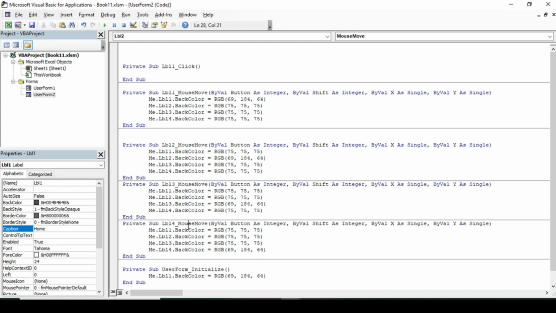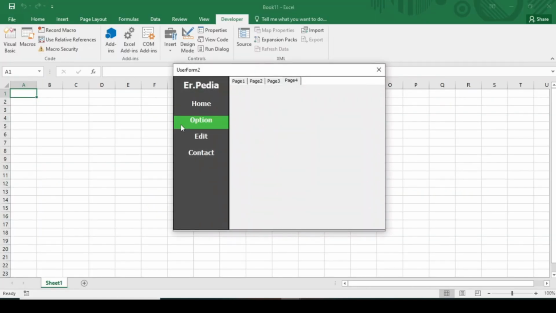Level 4 done. This one is 1, 2, 3 and 4. When you run this code, you will see how you can create the animated menu. How easily you can create. It's a simple 4 lines of coding and not so tough. You can make the animated menu bar so easily. Now we'll link this home part to page 1, page 2, page 3 and page 4.